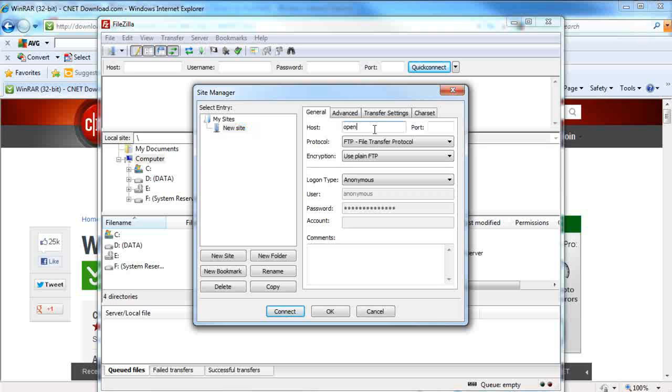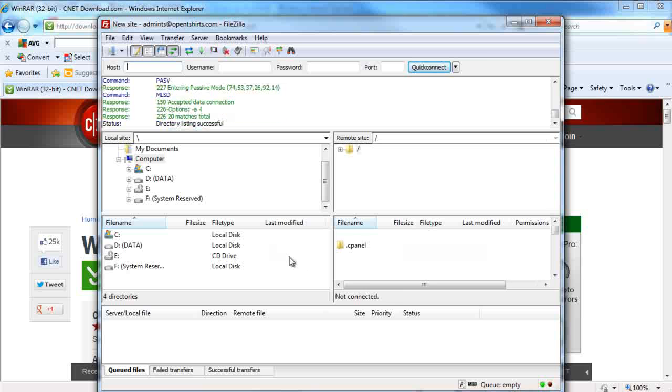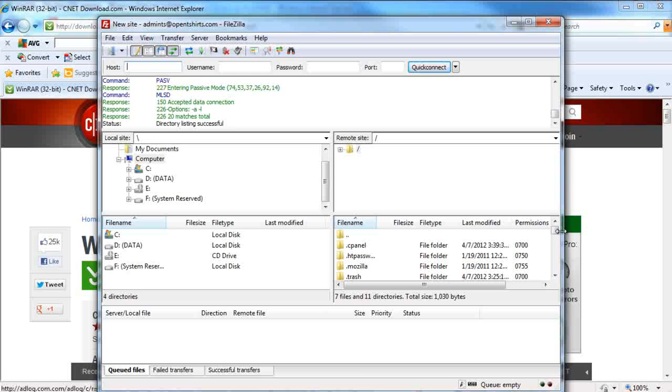So my host will be OpenTshirts.com. I'm going to go with a normal login type. I'm going to type in my username, and then I'm going to type in my password. And then I'm just simply going to go ahead and click on Connect. Now what has happened here is I've just connected to my hosting, or my server, or my hosting account.